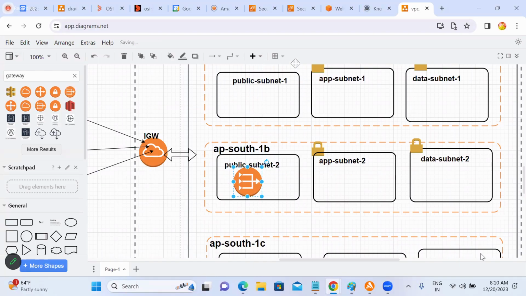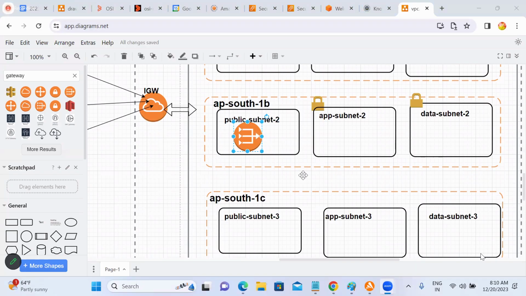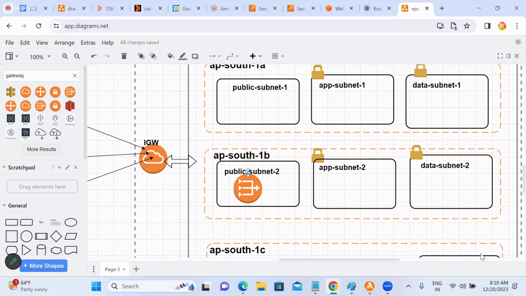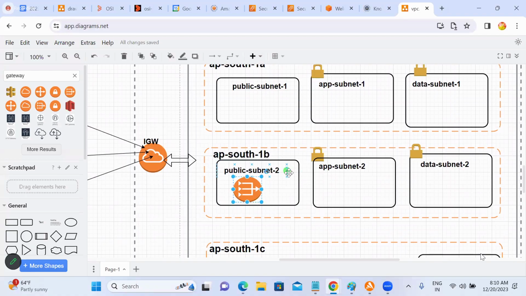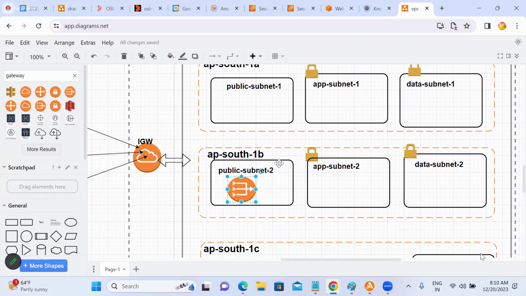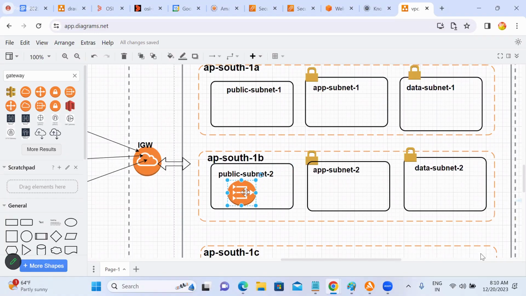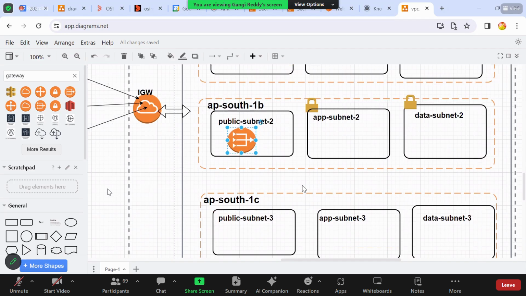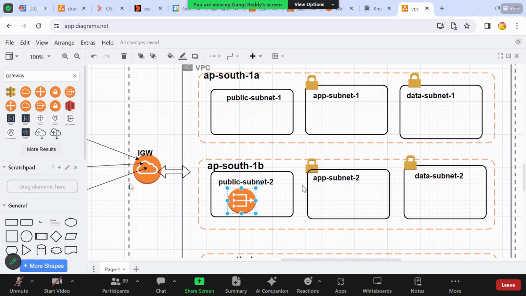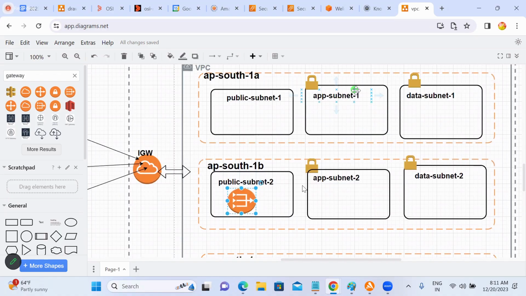You can keep it in any subnet. Can you observe where I'm placing the NAT gateway? In which subnet? The public subnet. So within a VPC, within a public subnet, you need to create it. Who will use this NAT gateway? Which subnets will use it? The public subnet or these guys?